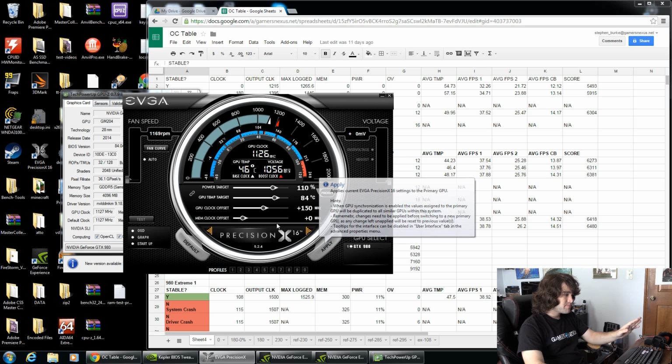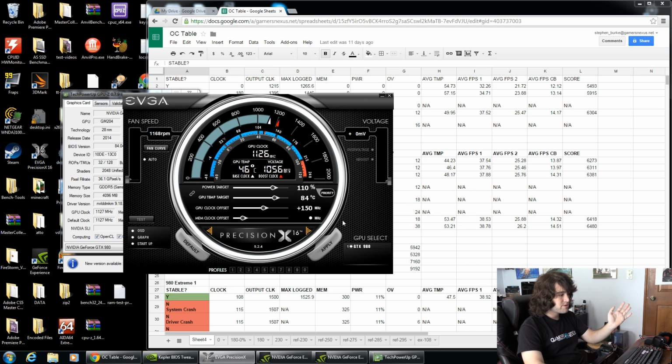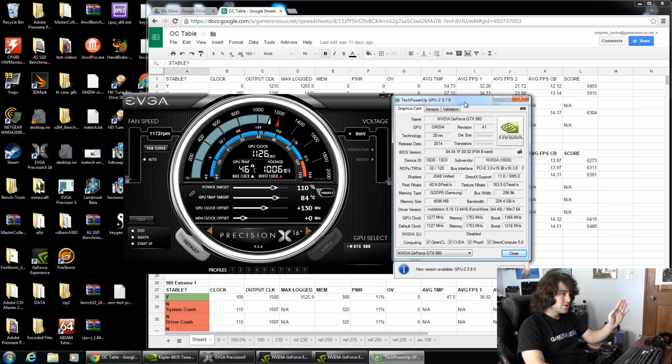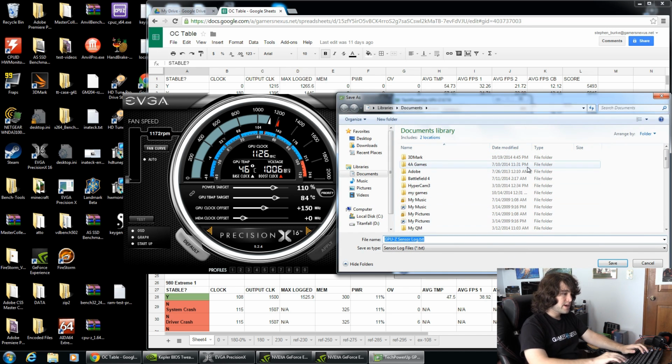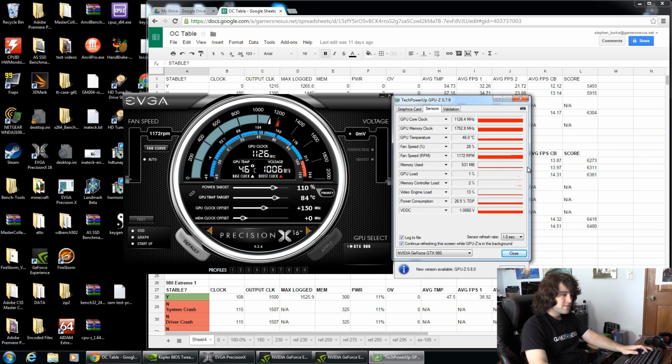We're going to apply this. Actually, you know what? Let's increase. No, we'll leave the memory clock alone for now. We'll apply this. We have 0 millivolts overvoltage, and once we've applied this, you go to the sensors on GPU-Z, tell it to log to file, and we're going to give it a name. I like to title these my settings, so 150 overclock, we'll call it, and save. So now it is logging to that file every second.